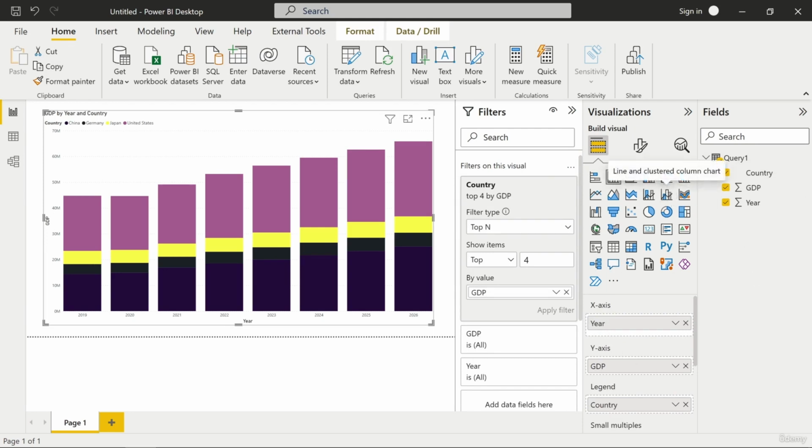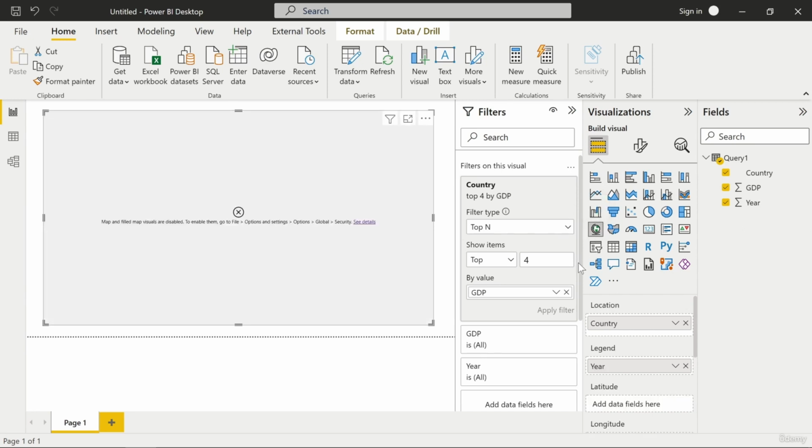And now if I, for example, select this map visual here, this globe symbol, if I do so, then we should actually see a world map, but in our case, this is not working here. This can happen in Power BI Desktop. It's a very powerful tool with lots of options, also related to security. In this case, we can simply go to the options and enable these map visuals.